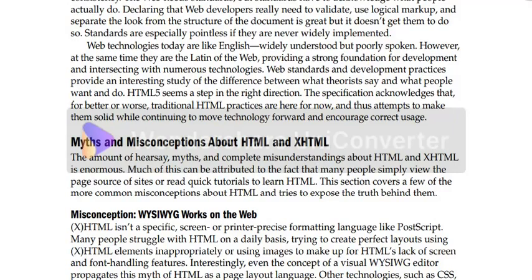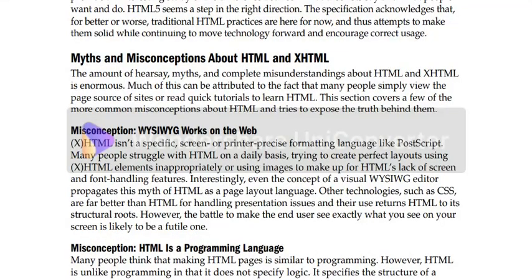Misconception: WYSIWYG works on the web. XHTML isn't a specific, screen or printer precise formatting language like PostScript. Many people struggle with HTML on a daily basis, trying to create perfect layouts using XHTML elements inappropriately or using images to make up for HTML's lack of screen and font handling features. Interestingly, even the concept of a visual WYSIWYG editor propagates this myth of HTML as a page layout language. Other technologies, such as CSS, are far better than HTML for handling presentation issues, and their use returns HTML to its structural roots. However, the battle to make the end user see exactly what you see on your screen is likely to be a futile one.